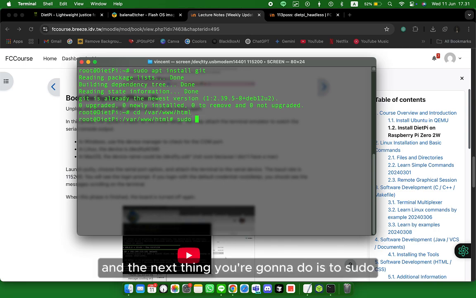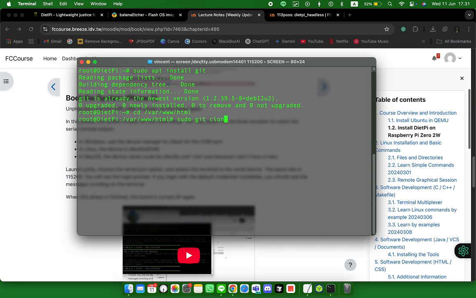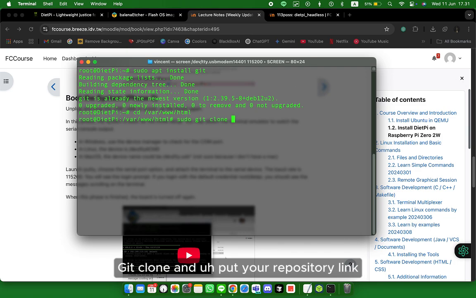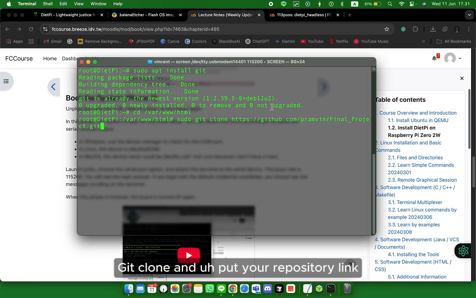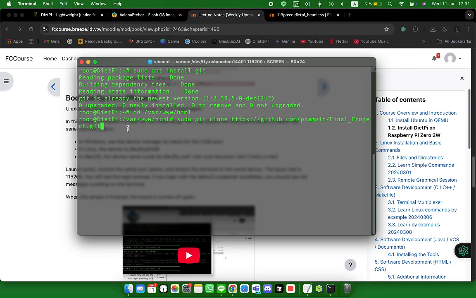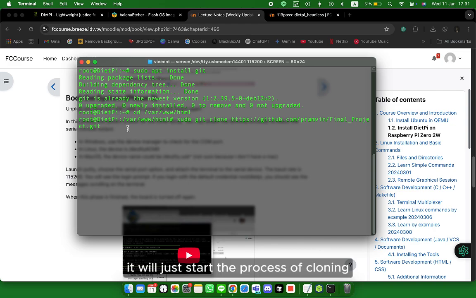And the next thing you're gonna do is to sudo git clone and put your repository link. This is my repository link, and then if you press enter, it will just start the process of cloning. But since I already have the files inside this directory, I'll just skip this part.